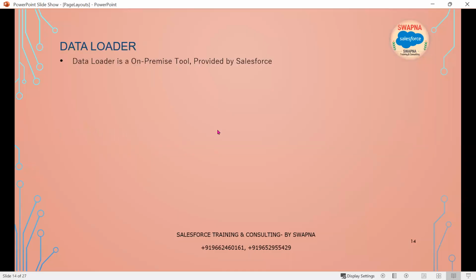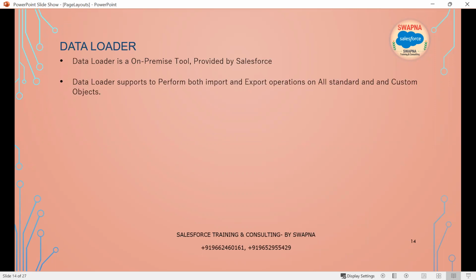Now, data loader is an on-premise tool because we have to download the data loader. So it is an on-premise tool provided by the Salesforce. Data loader supports both import and export operations on all the standard and custom objects. That means you can use the data loader on any object, whether you want to import it or export it from the Salesforce. And data loader allows you to process a maximum of 5 million records.